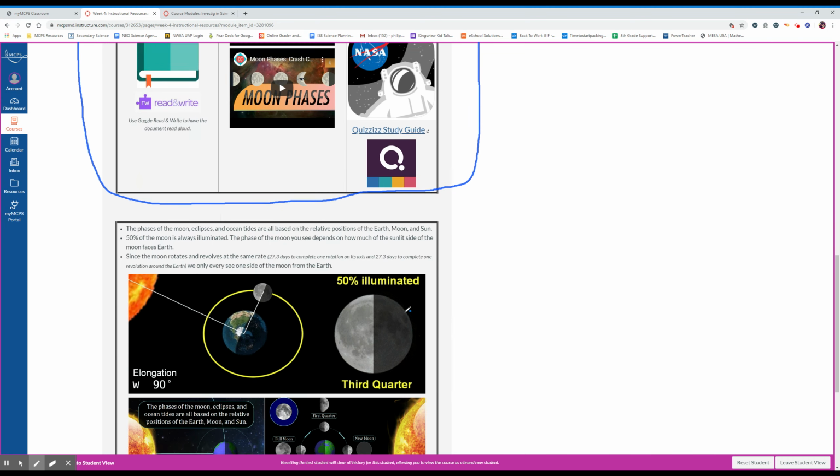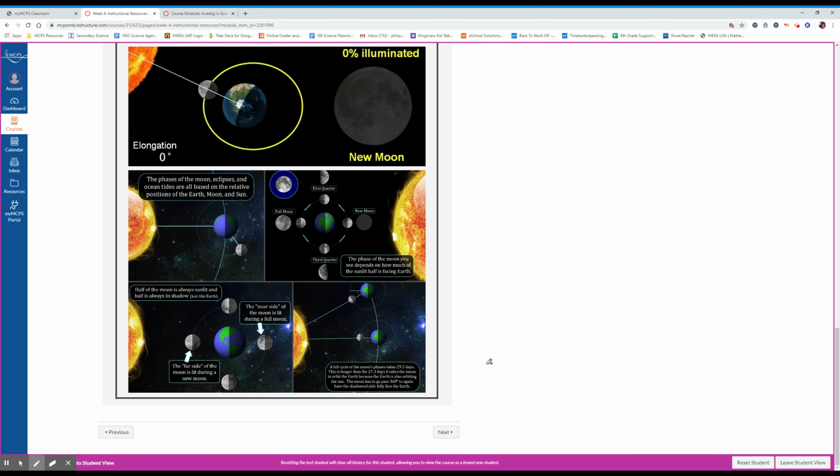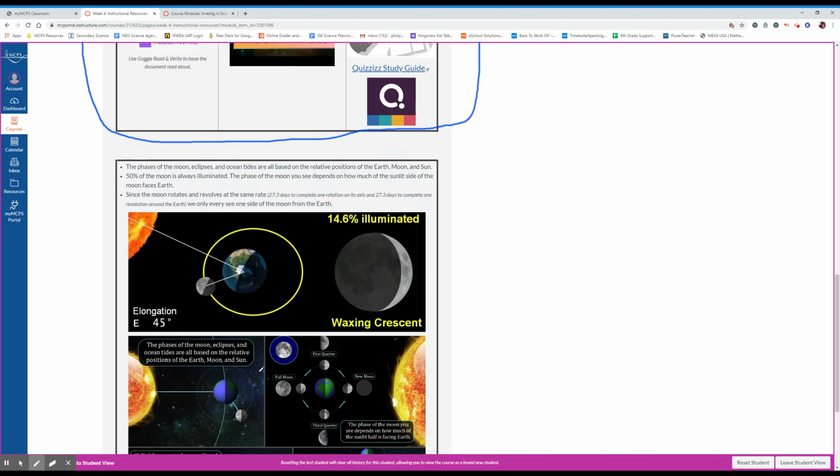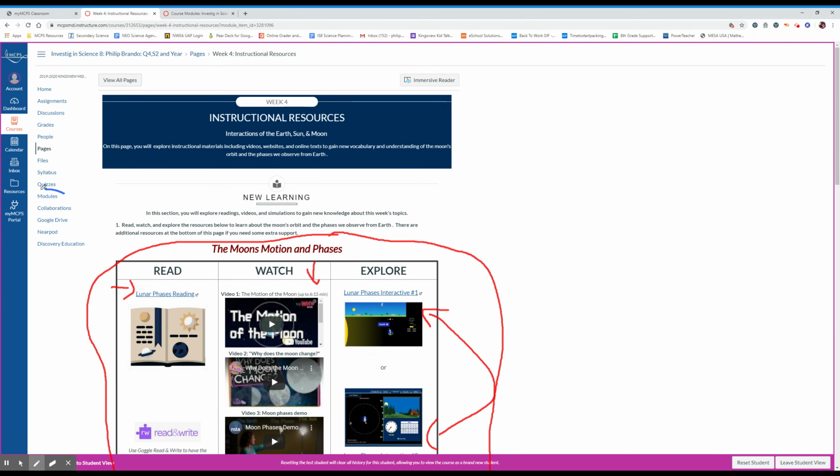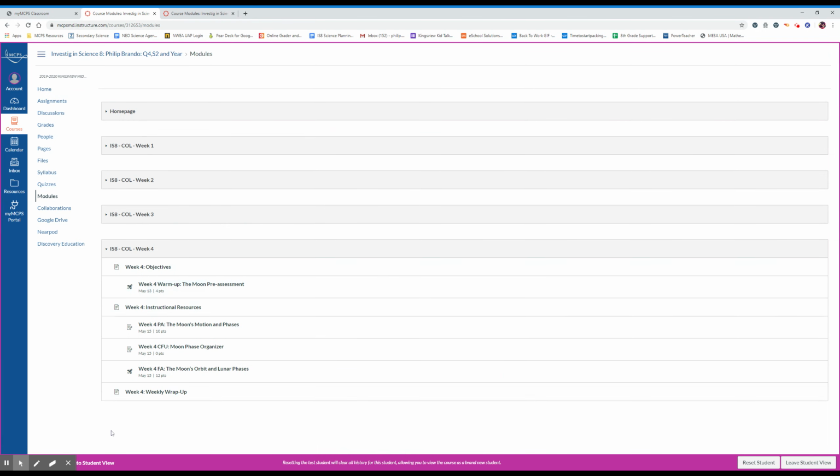All right, and then always at the bottom here, you hit this next button that will take you to your assignments, or you can hit modules again, and it'll take you back to this page here. Okay, remember the only ones that are graded for points is this FA and this PA. Okay. All right. I hope that helps and that explains things.